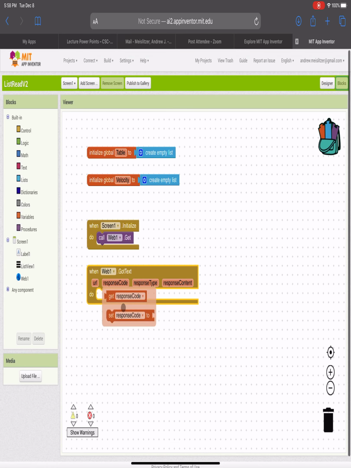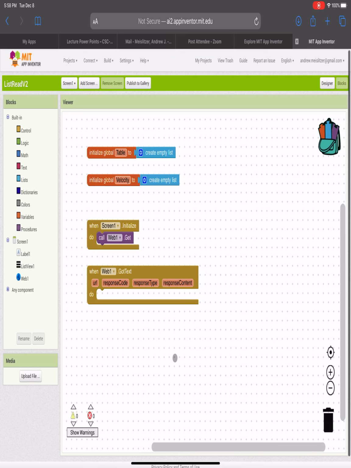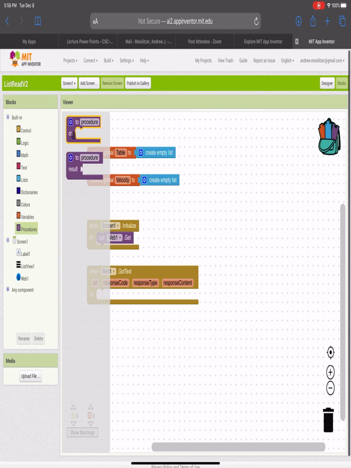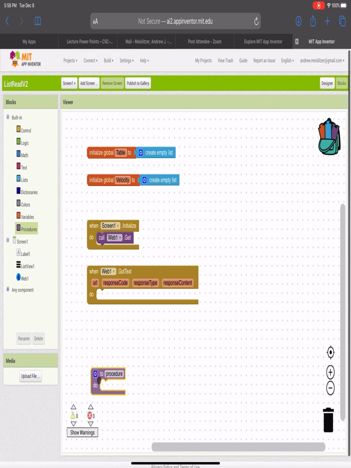The next thing we have is this web1.getText. We need to get the individual components within the CSV file. I'm also going to build a procedure in a minute, so I'm going to grab this top procedure here. Let me pull it out, and we're going to fill that up in just a second, rather than putting everything in this web1.getText. What I need to do now is grab all this needed information, and this is where this table initialize global variable comes from.